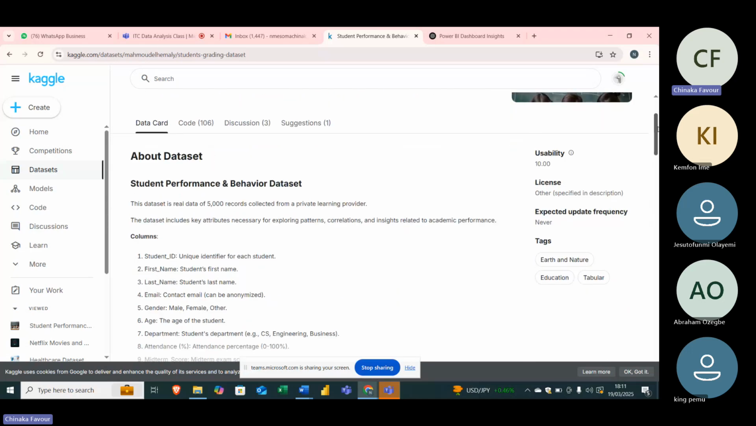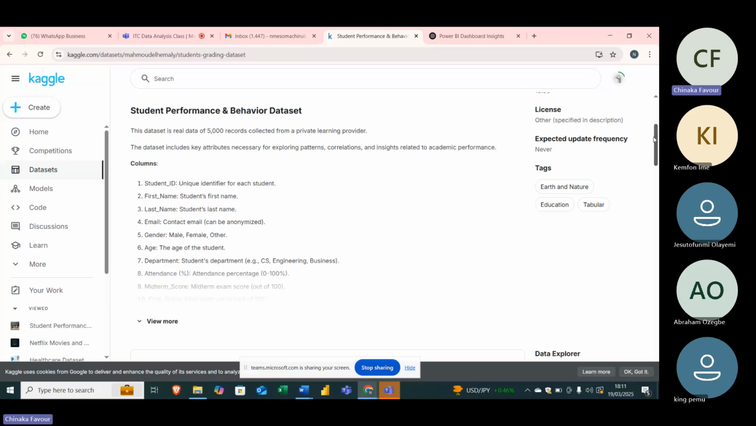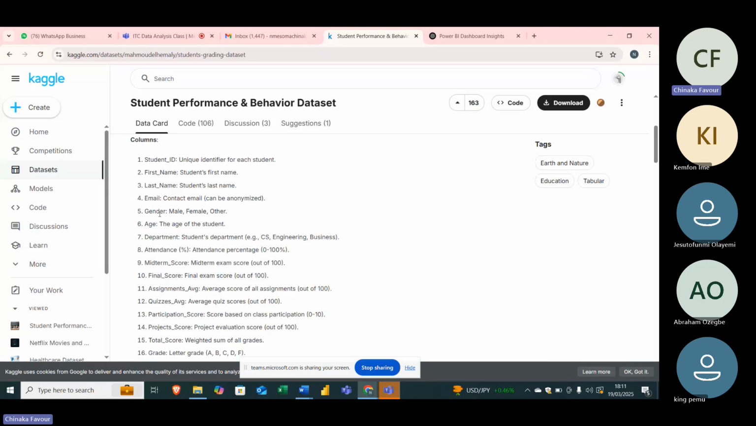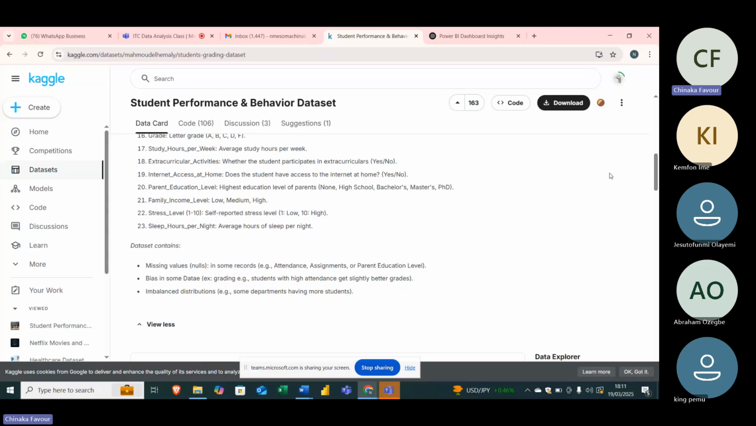This data set is real data of 5,000 records collected from a private learning provider. So this is real data. The data set includes key attributes necessary for exploring patterns, correlations, and insights related to academic performance. It has student ID, first name, last name, email, gender, up until this very last part.